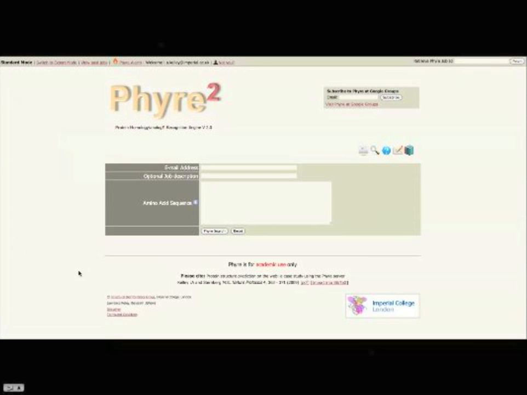This is what the primary Phyre submission screen looks like. We have a section to put your email address in, an optional job description, and a box to paste your amino acid sequence in, and then you simply click the Phyre search button here.